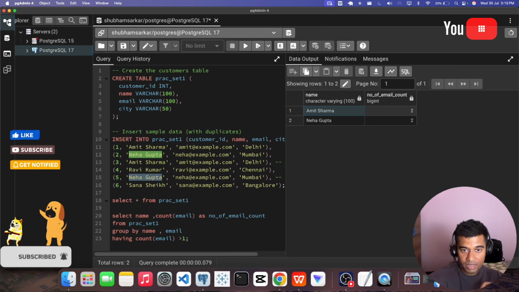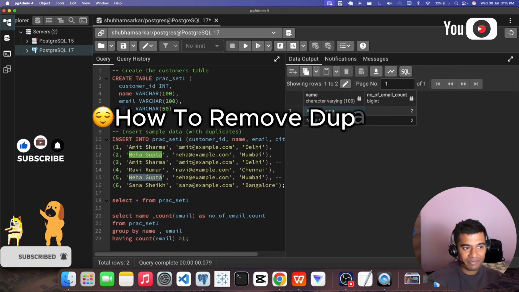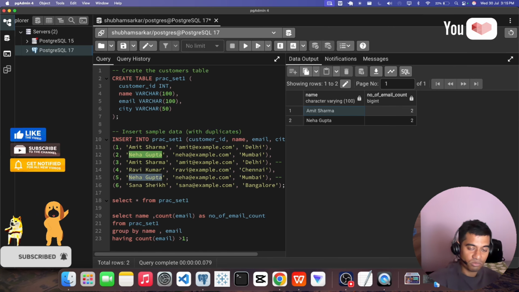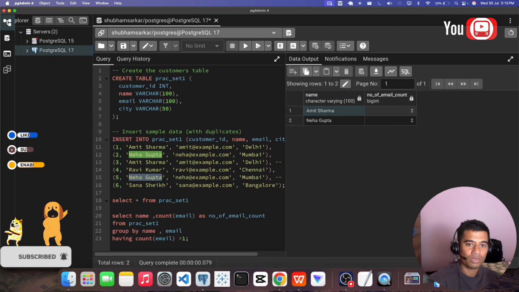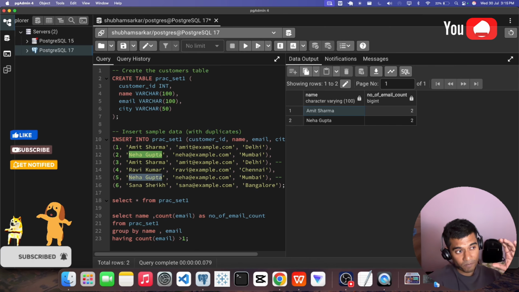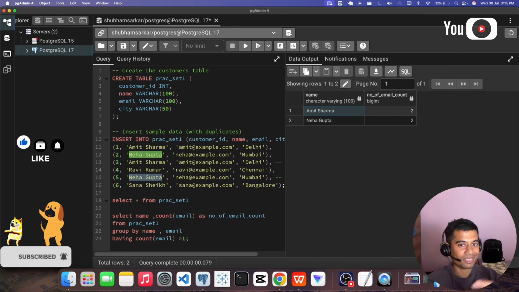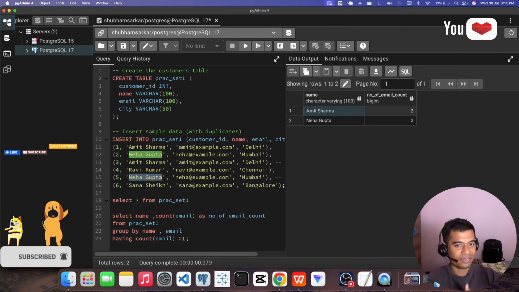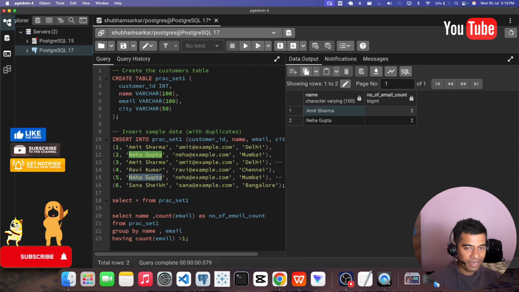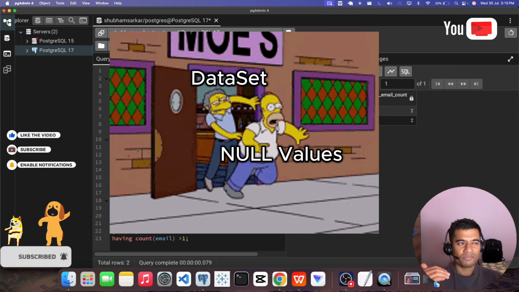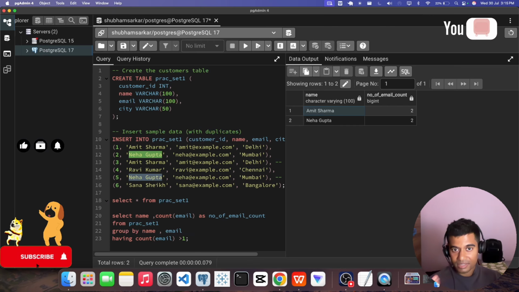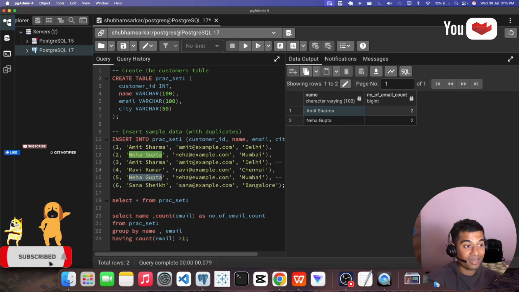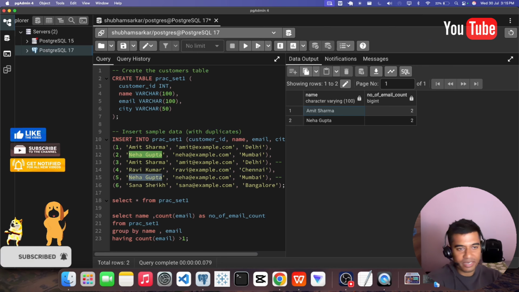Now let's move to the fifth topic, how to remove duplicates. Once we have checked that these are the duplicate data in our table, now we have to remove them, because our main work is to create a clean table. We should do data cleaning, as we say in the data analytics field. Data cleaning means cleaning the data properly, without duplicates, without null values, without blanks. So let's do some data cleaning work, and in this we will remove duplicates.